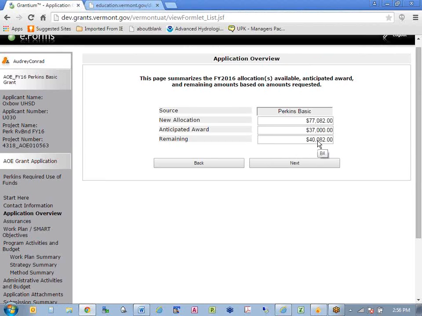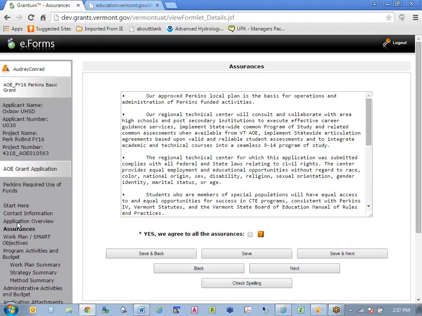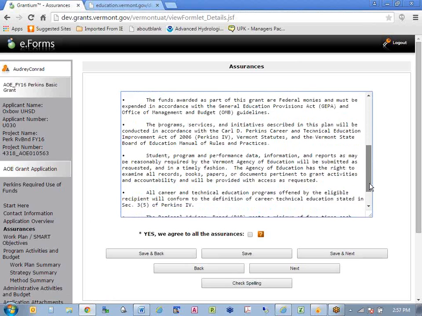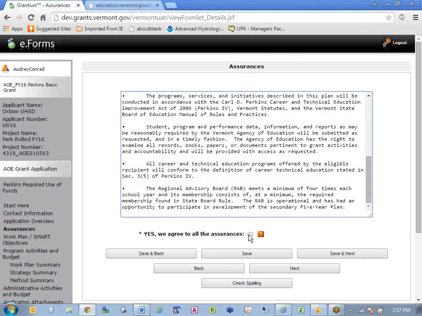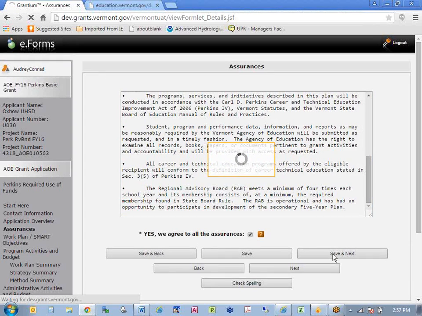So there's some more budgeting that I would want to do in this application because I have a remaining $40,000. I'm going to click over here to show that you can navigate with the buttons at the bottom as well as the links on the left. The assurance page has the assurances that you have to agree to. You have to check this button that says you've agreed to it and click Save and Next to continue.